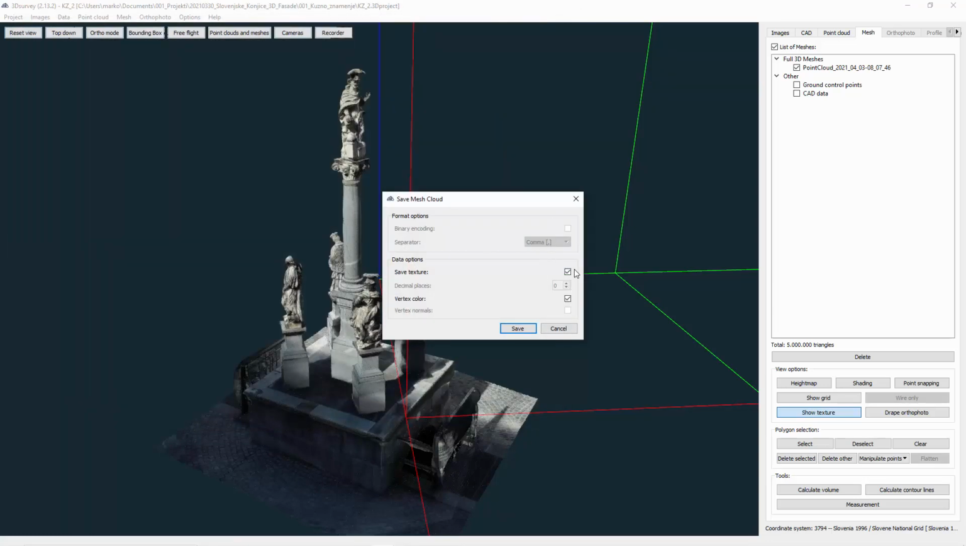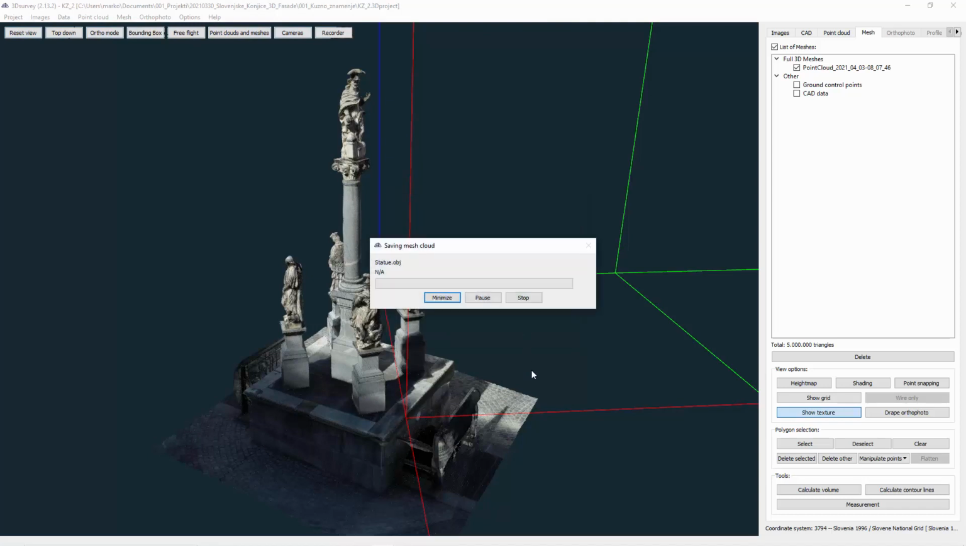Additional some settings, yes, we will save texture. Let's have the vertex colors also. Those are actually default settings. I leave it like so, and we are already saving our statue. After we finish with the saving, I would just like to show you in this case an additional feature which is also integrated in 3D Survey, and this is actually a recorder based on which you can produce really nice stunning videos.